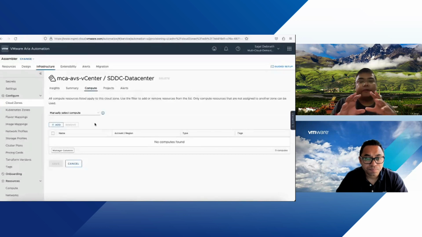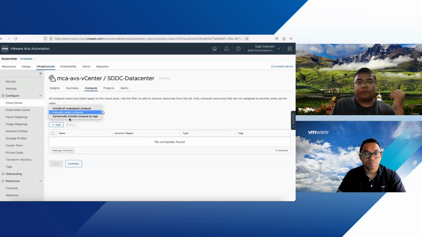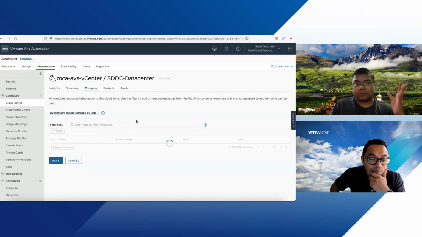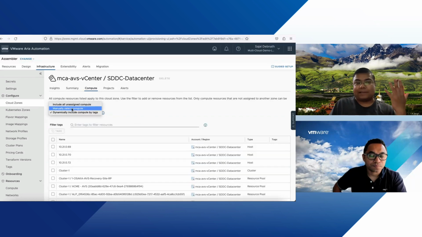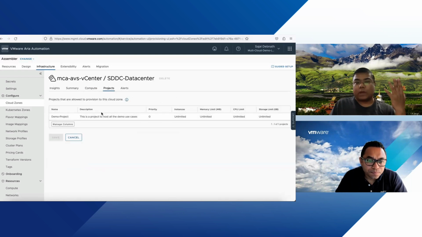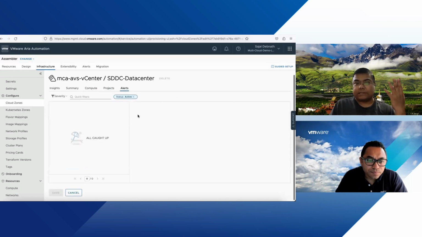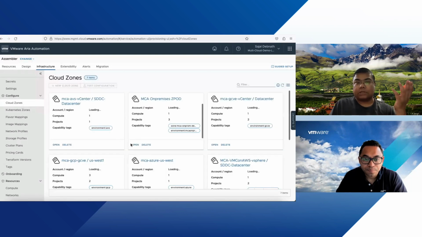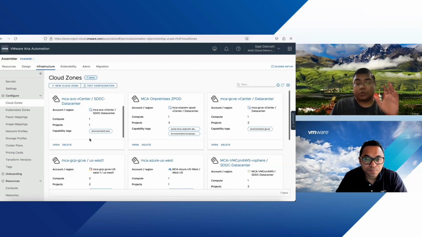So if you have a pretty dynamic environment, where you add and remove resources, have it dynamically by tags. If it's pretty static, you can simply select manually. Right? The next two would show where that particular resource is utilized, and if there are any alerts, they will come up here. Got it. That's how you would configure a cloud zone.